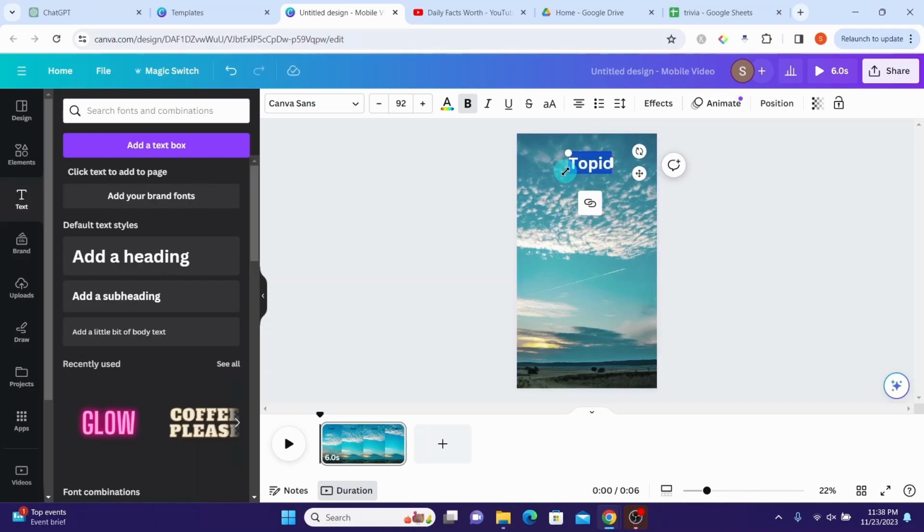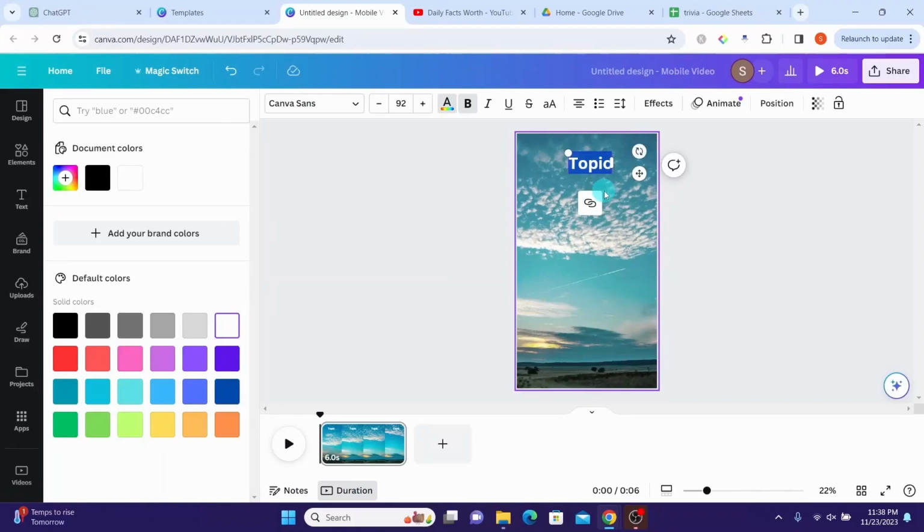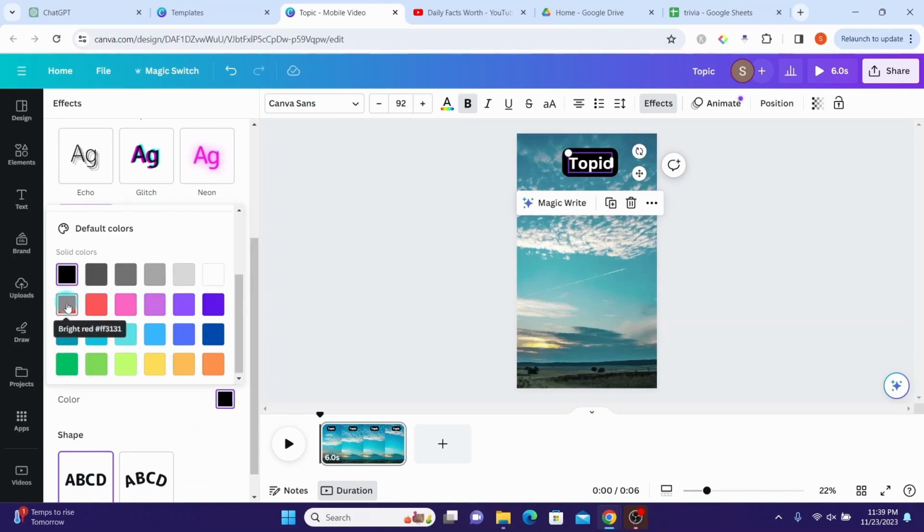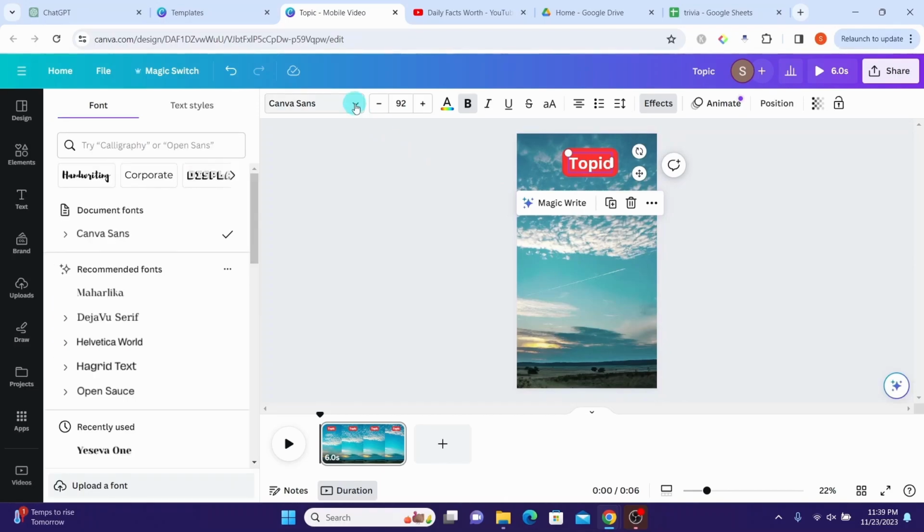I want to change the text color to white and I want to give it a red background. Let me select effects here, select this background, click color here, and then I want to select red. And I would like to change the font also. Let me click on this. You can see there are lots of fonts available to choose from, and there is also an option to upload your own custom fonts. Let me see how this looks like. Yes, Eva 1 looks good to me. I will go with it.